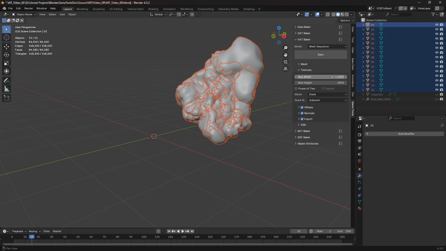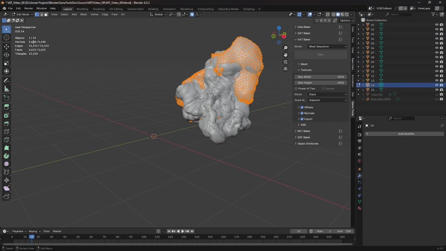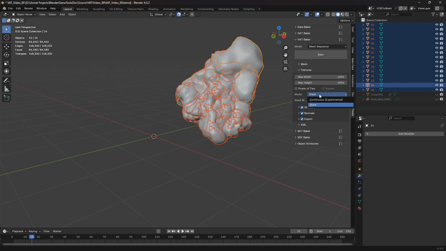If the vertex count exceeds the maximum texture width, you can define how the data should be split across multiple rows, just like I explained in the previous video. Stack and offset modes are recommended. Next, generate the offset and normal textures, remap the normals, and set the export path for those as well. And that's basically it. Just click Bake and you're done.